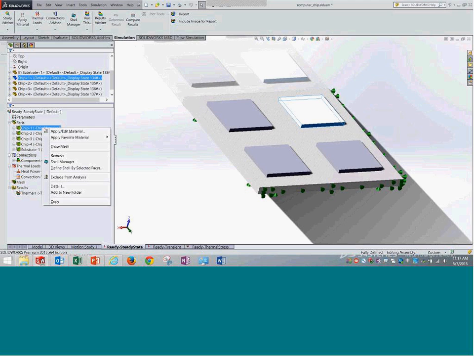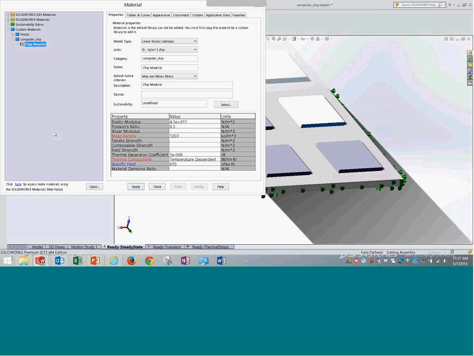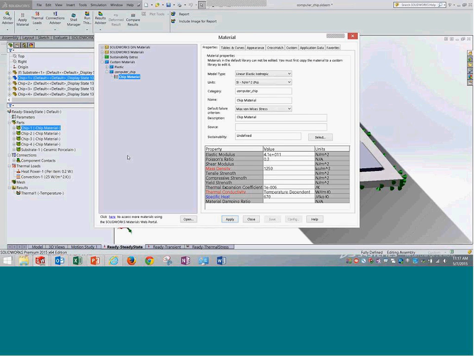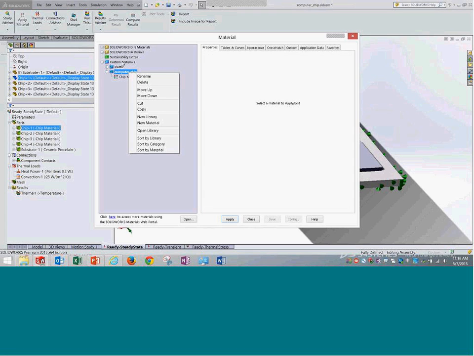Second thing that we'll be looking at is the material for these chips. All 4 chips. In this case, a custom material is used. In this tree, we'll also learn how to create custom material properties and apply them. And that is what has been done here. So when you get the custom material property folder, create a new library. You can create a new material inside it.